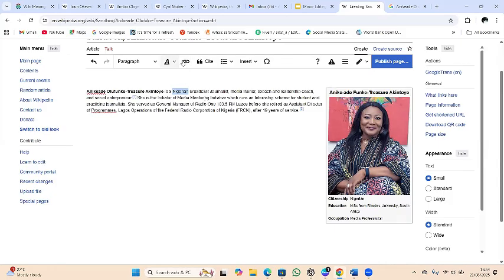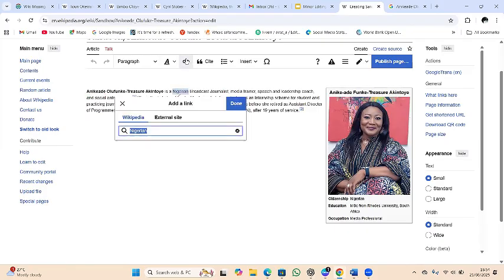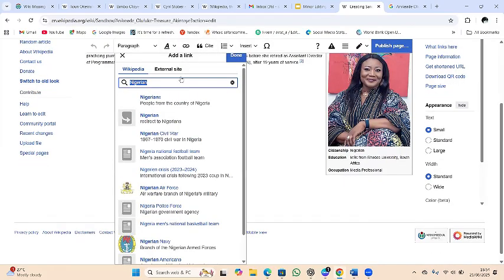This is the icon for wiki linking. This is the icon for referencing. This is the icon for wiki linking, while you insert for info box. So here we want to wiki link the Nigerian. You highlight it. After highlighting it, you click this link to link it. So it will definitely bring up a drop down. It's as simple as that.